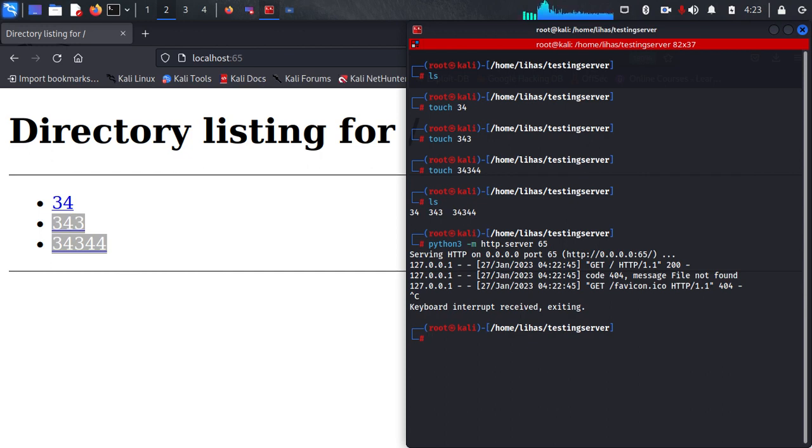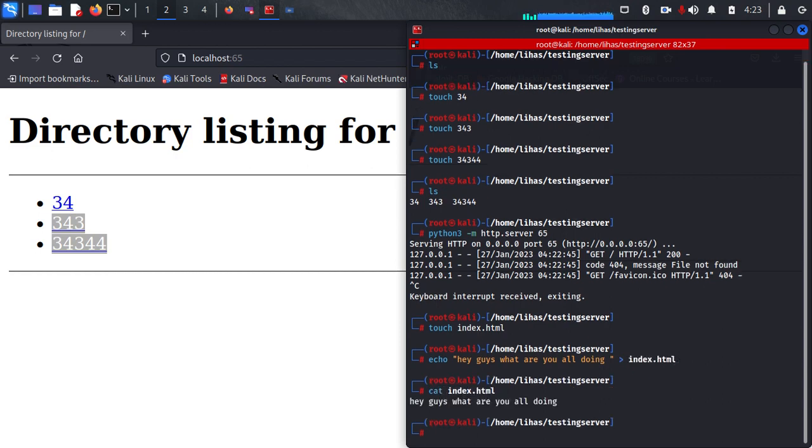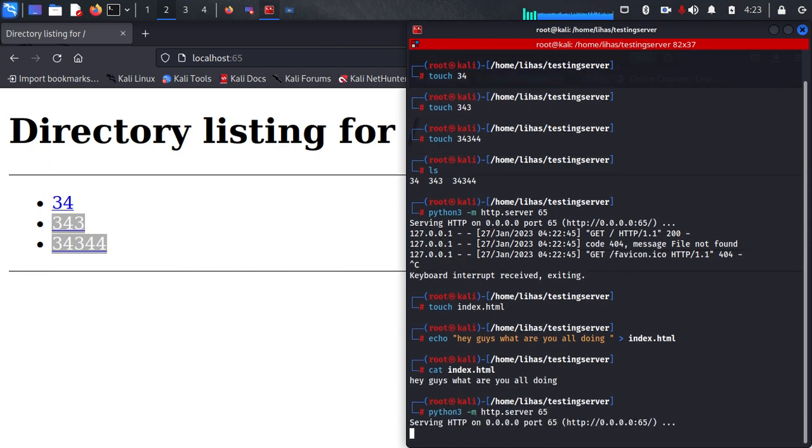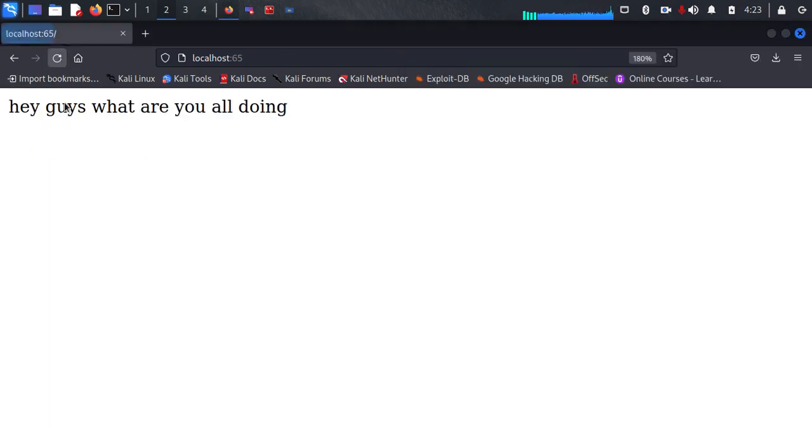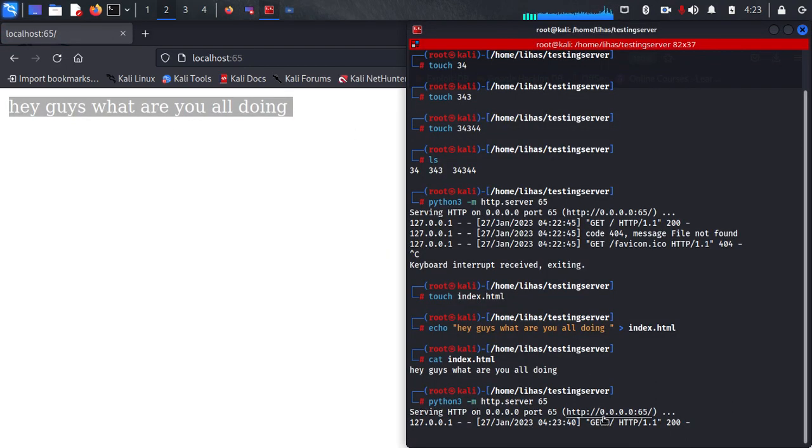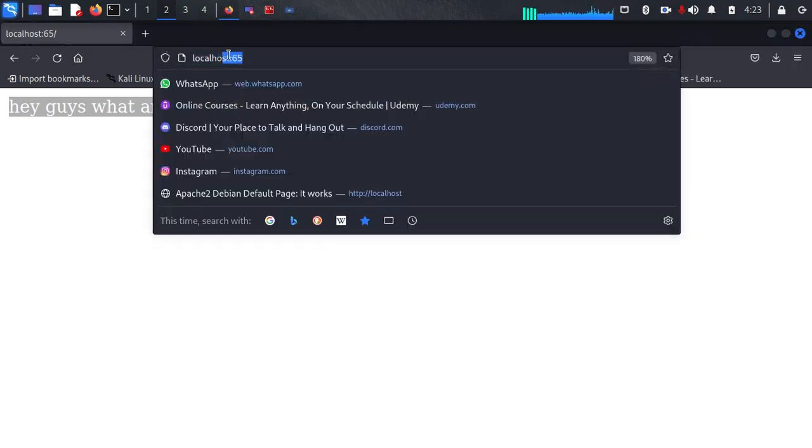Now let me create a basic HTML file, index.html. Now I'll add "hey guys, what are you all doing" to this index.html. Now let me start that server again. Let us refresh that. So this has actually hosted our index.html at this particular address, right?